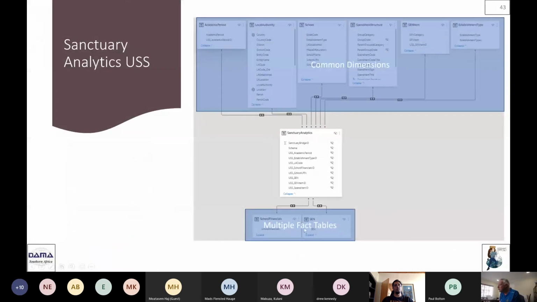So you can see the multiple fact tables. We've got the school financials and SEN, and we've got all the common dimensions on top. And each time he introduces a new fact table to bring some correlation, I don't need to link the fact table to all these different conformed dimensions.